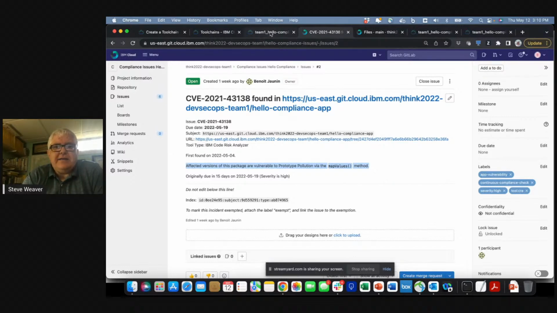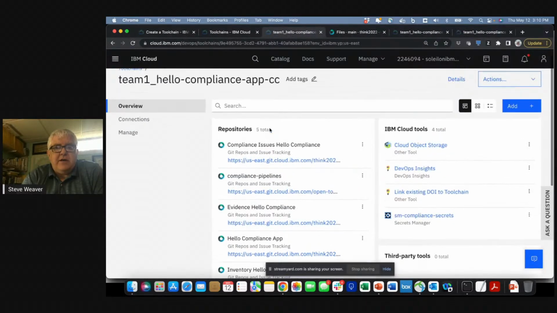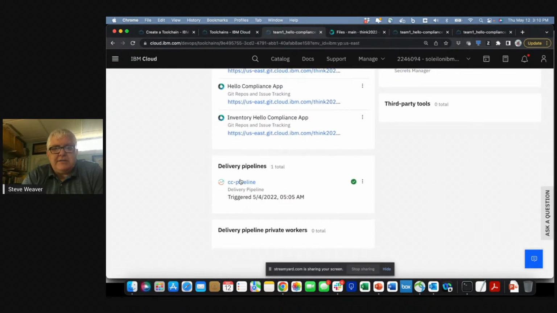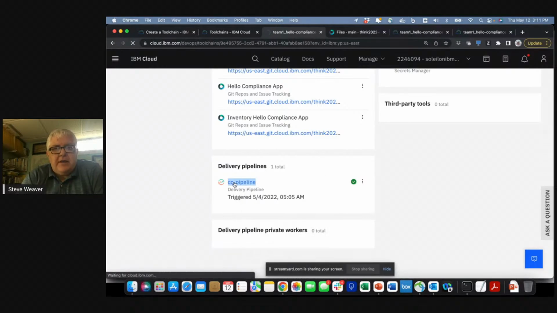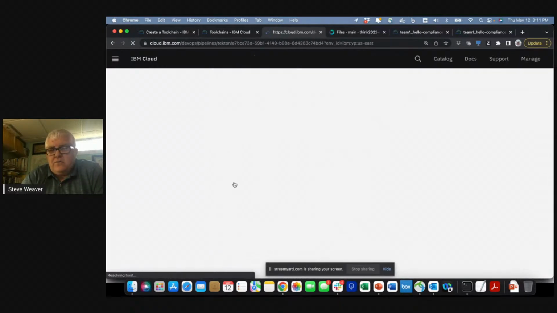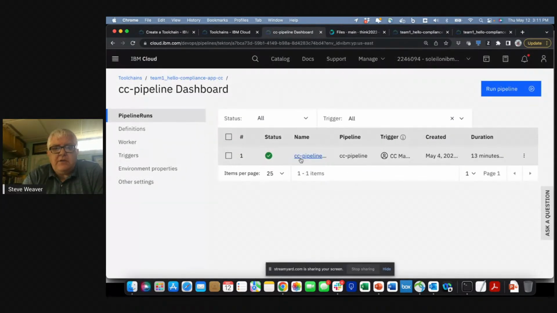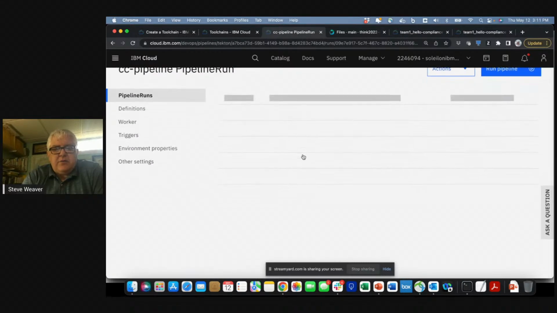If I go back to my dashboard for my tool chain, and scroll down a little bit, I get to see the delivery pipelines that were created. So this is the pipeline that ran and generated those issues. If I open up this pipeline, what I'm going to be able to see here is all of the different steps that we went through with this continuous compliance pipeline. So when we pop this up, we'll see exactly what ran.